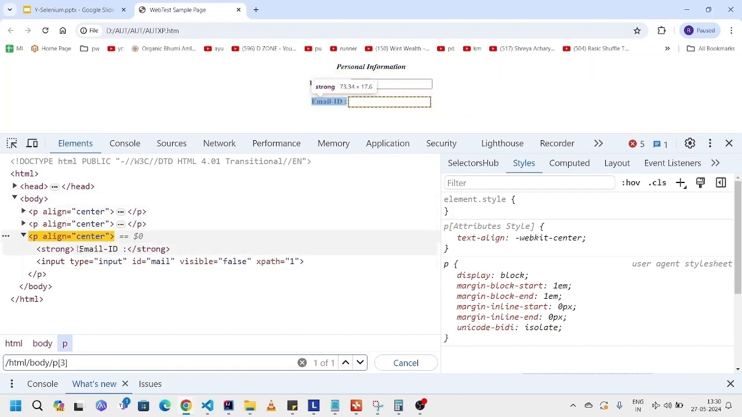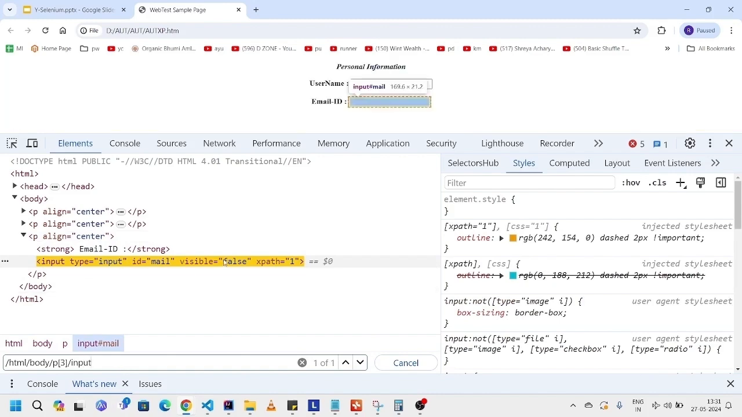Inside paragraph 3, our target element exists. Now we have to specify the tag name: input, right? Input. See here, it is highlighted and this element is identified. This is how we write absolute XPath manually. But we have only two objects here; when there are many objects, it is difficult to write manually. It is a time consuming process.